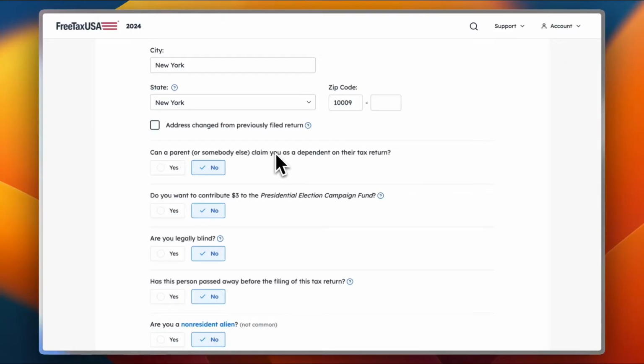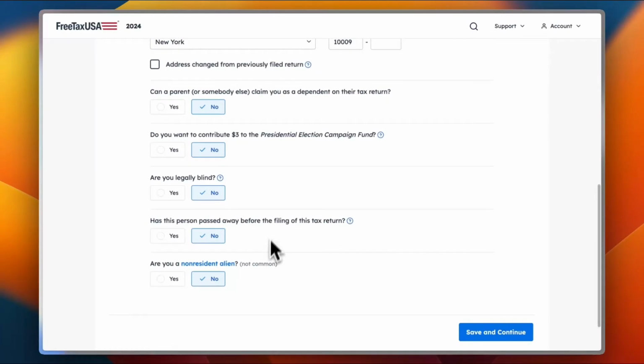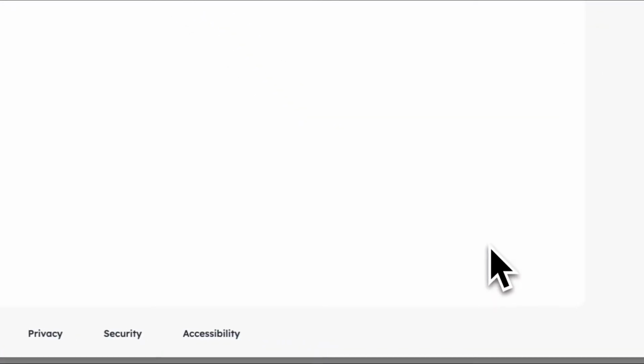Can a parent or somebody else claim you as a dependent on their tax return? Choose yes or no. Do you want to contribute $3 to the presidential election campaign fund? Yes or no. So I'll choose no here. Are you legally blind? No. Has this person passed away before filing the tax return? No. Are you a non-resident alien? Okay, no. Save and continue.